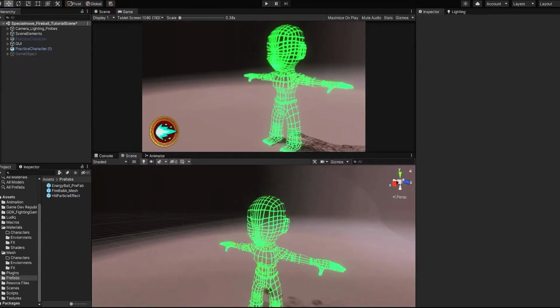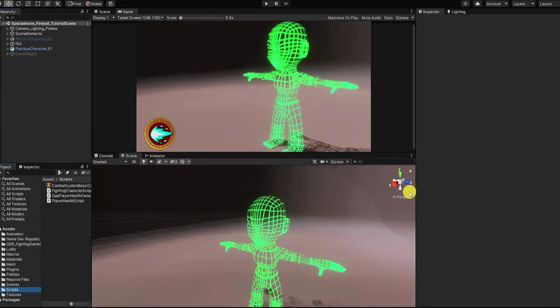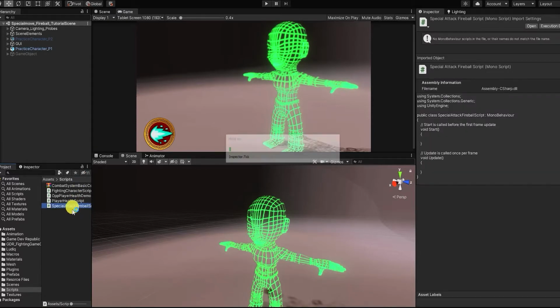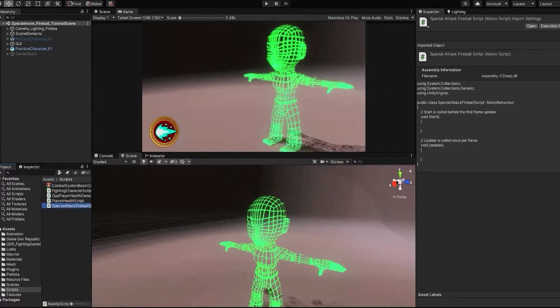With that complete, let's now begin creating our mechanics. If you followed along in our attacking, blocking, or player health tutorial videos, you can place this code within those scripts. However, for the sake of new viewers, we'll simply create a new script for our player's special attack functionality.